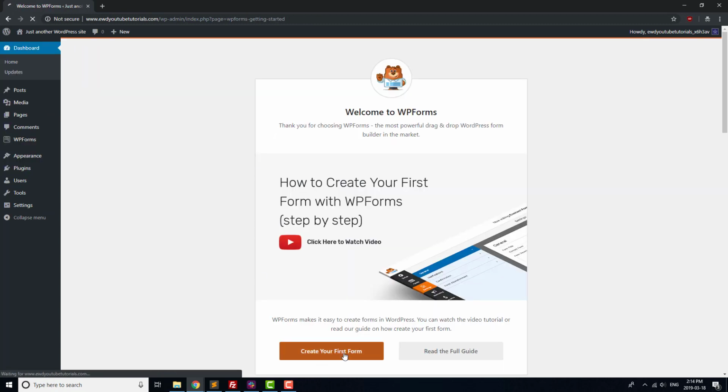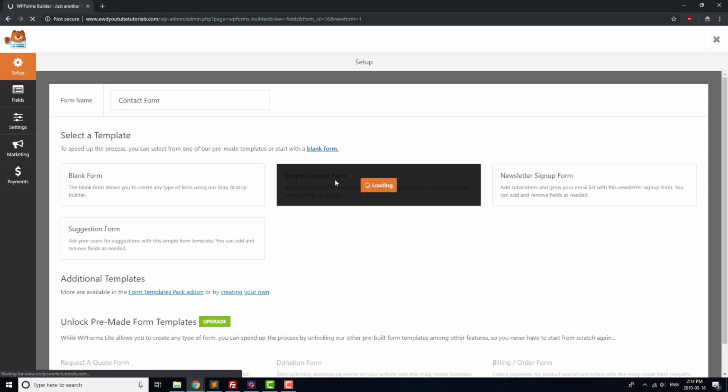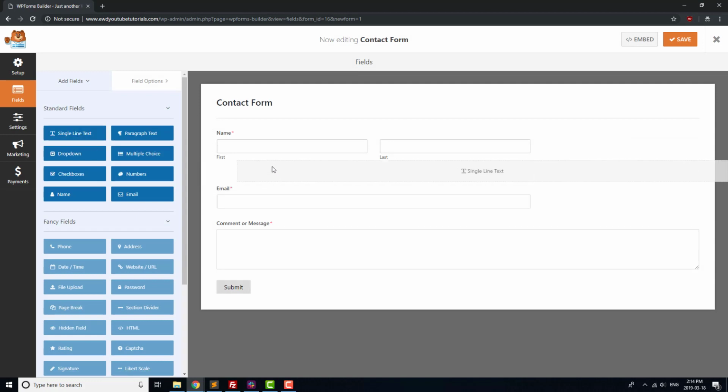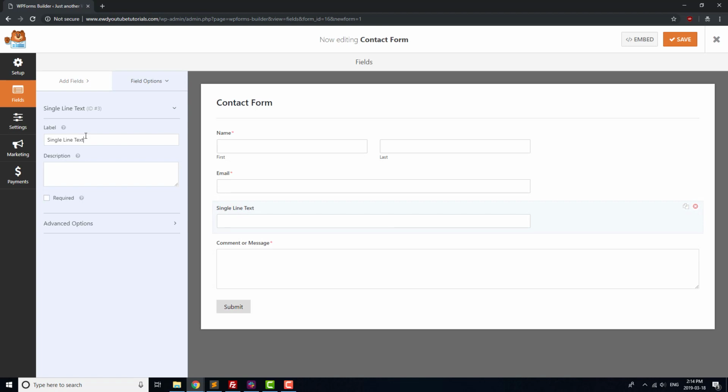Click the Create Your First Form button and select Simple Contact Form as a template. This form has most of the fields that we want for our contact form, name, email, and message, but it could be good to add in a subject field as well. Click on Single Line Text and drag it to just below email. Click on it and change the title to Subject.